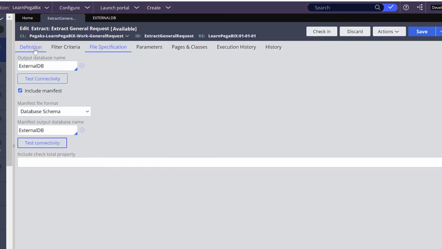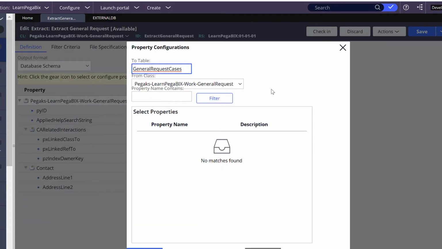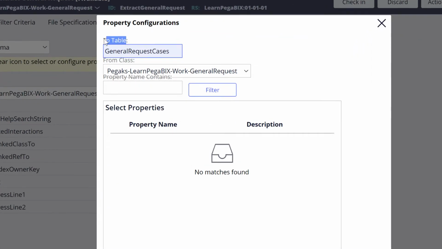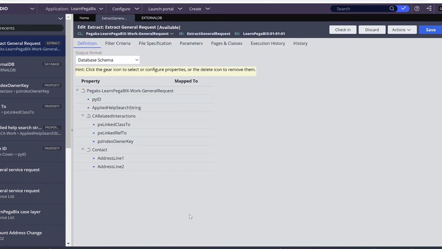Now navigate back to your definition tab. Click on the gear icon to open the configurations. And if you see, this is the to table, which means for every extract you have a main table. So this is the main table of your entire extract rule. I gave my main table name as general request cases because this extract will extract all my general request cases. Now click on submit.